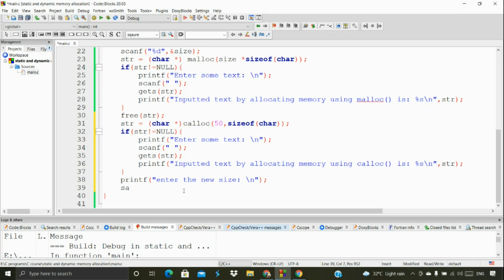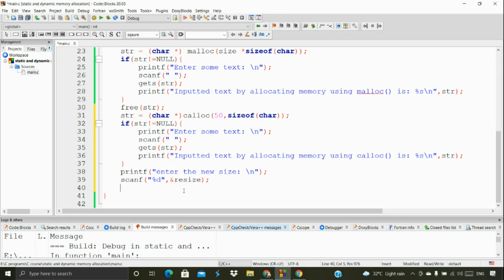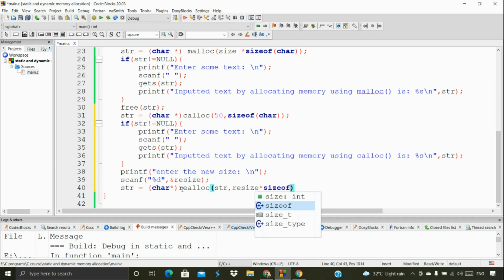And then here I'm going to mention this scanf function, scanf with %d, and then the ampersand, resize. And then str equals realloc, str comma resize asterisk sizeof(char).